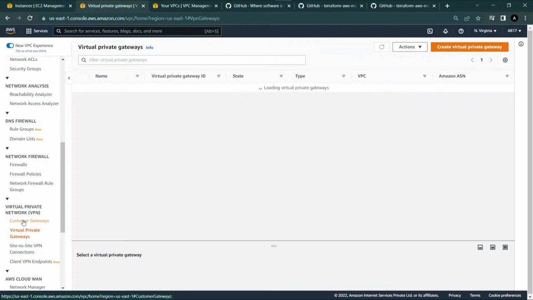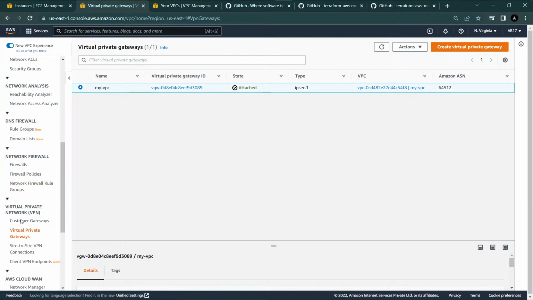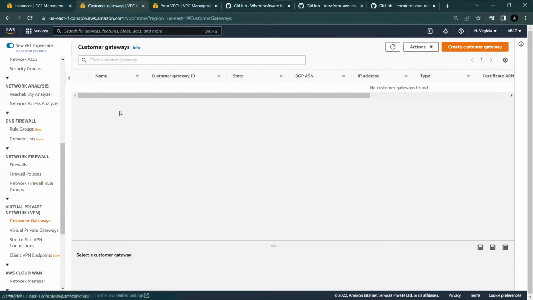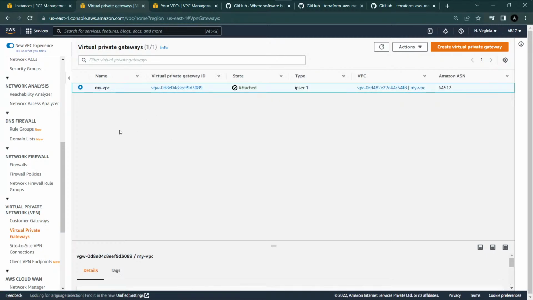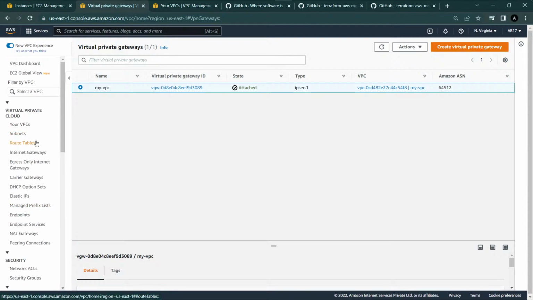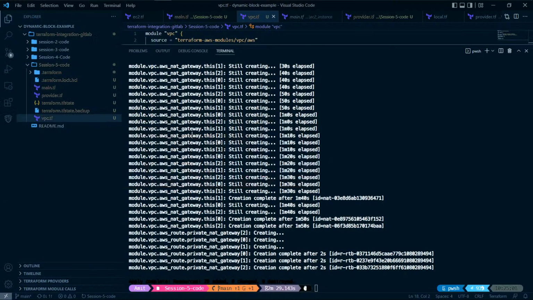Customer gateway is a different concept. The whole traffic will be coming through the customer gateway only, and then it will go inside the VPN private gateway, the VPN gateway only. Yeah, so this is the concept.